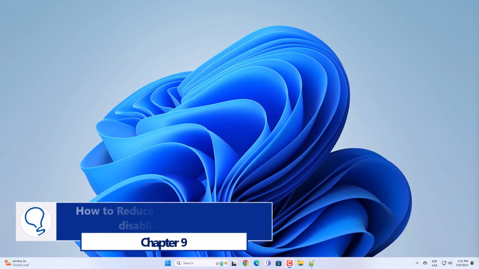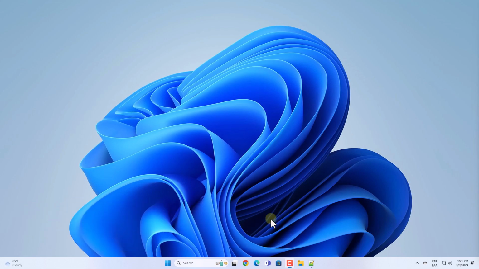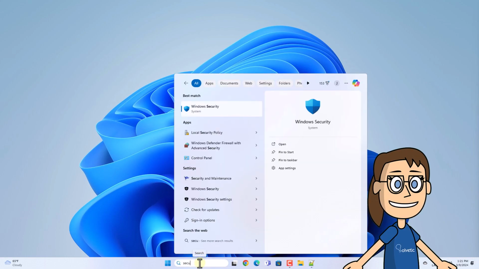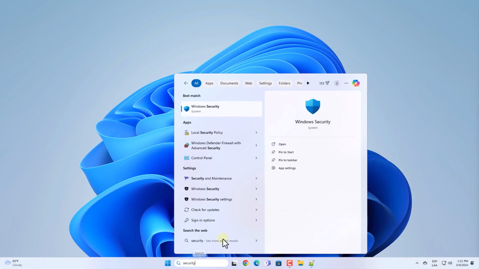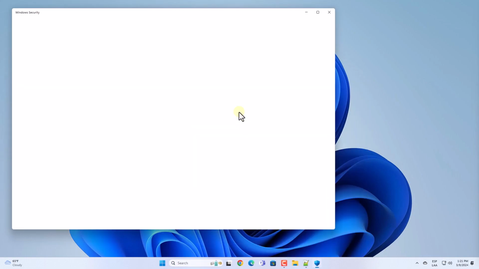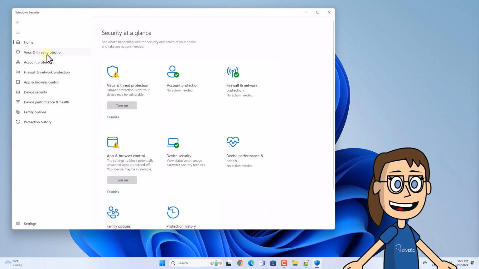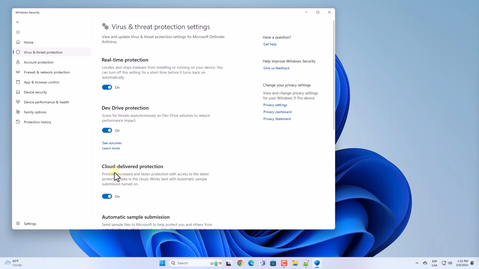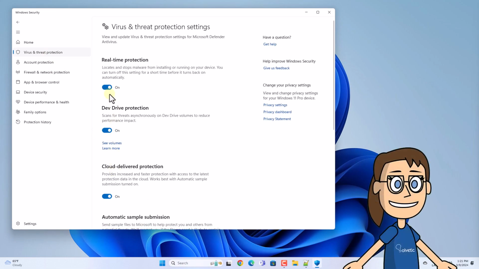Chapter 9. How to Reduce Lag Roblox Laptop Disabling Security. To start, enter security in the search box. Click on Windows Security. Now you are going to go to Virus and Threat Protection. Click Manage Settings. After that, disable the switch Real-Time Protection.